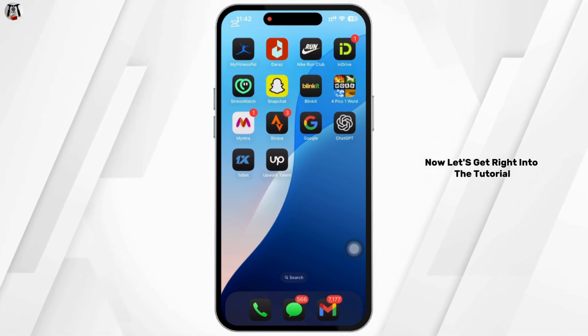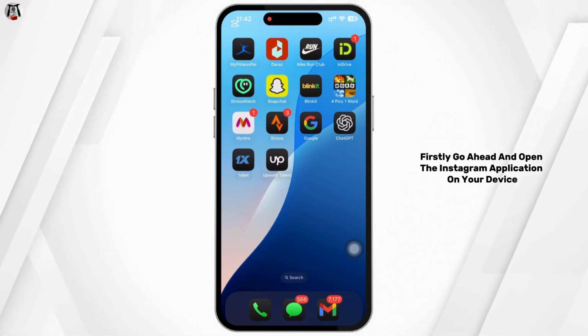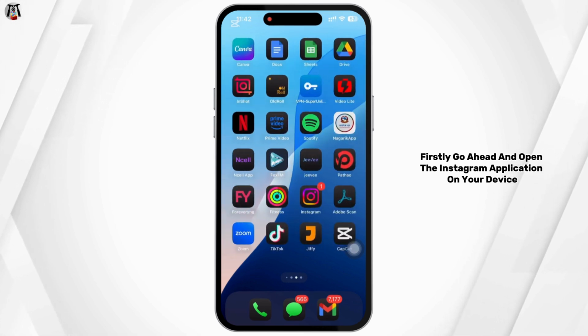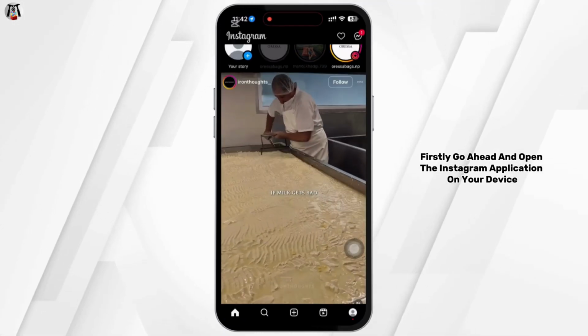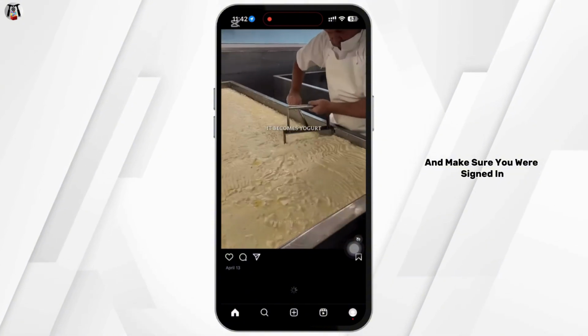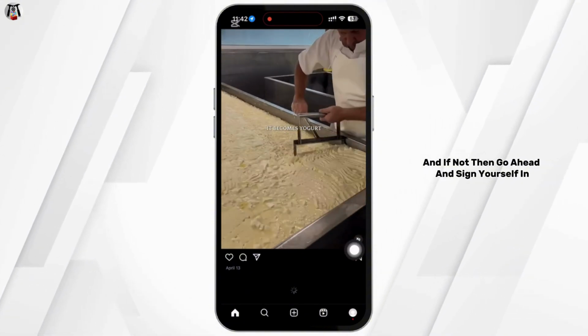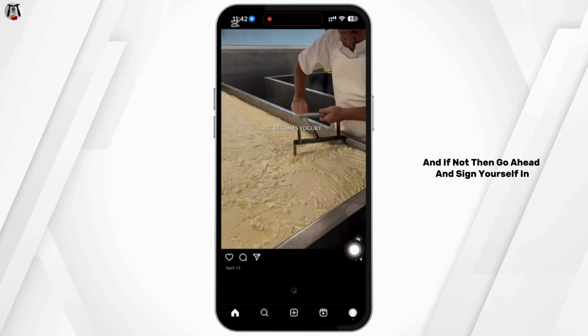Now let's get right into the tutorial. Firstly, go ahead and open the Instagram application on your device and make sure you are signed in, and if not, then go ahead and sign yourself in.